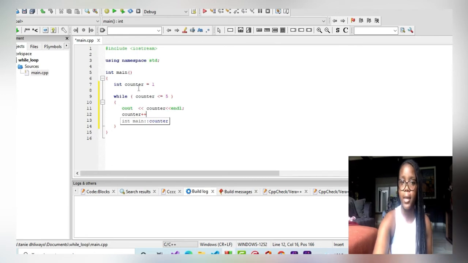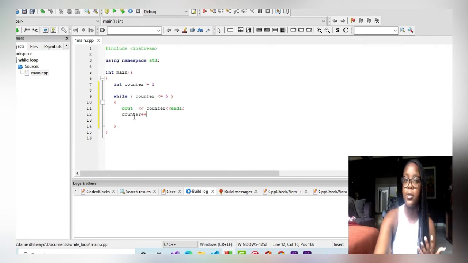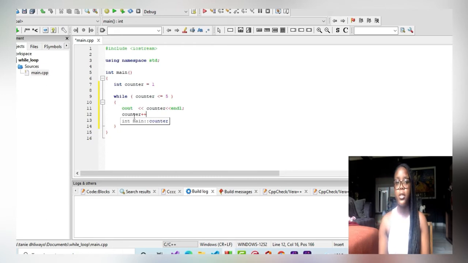And it's going to come back here and check: the condition says while counter is less than or equal to 5. Now that our counter is 2, it's going to output the current number of counter, which is 2. Then it's going to come to the increment line again and add another 1 to the current value of counter. Now it's 3, and it's going to go back to the condition and check whether counter is within the limit.